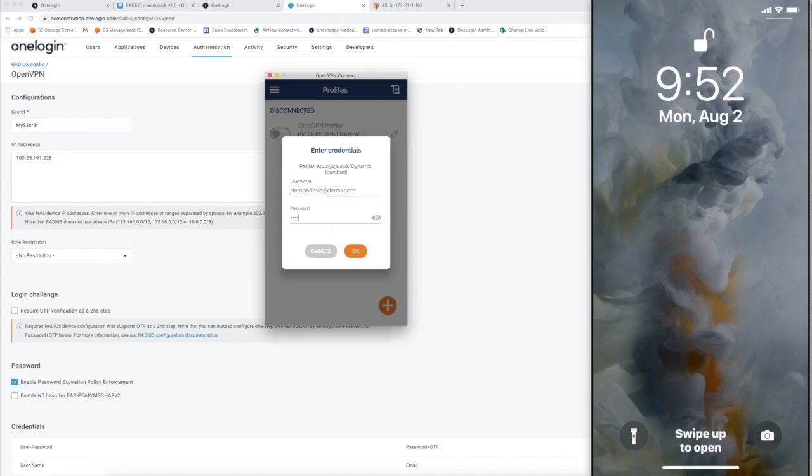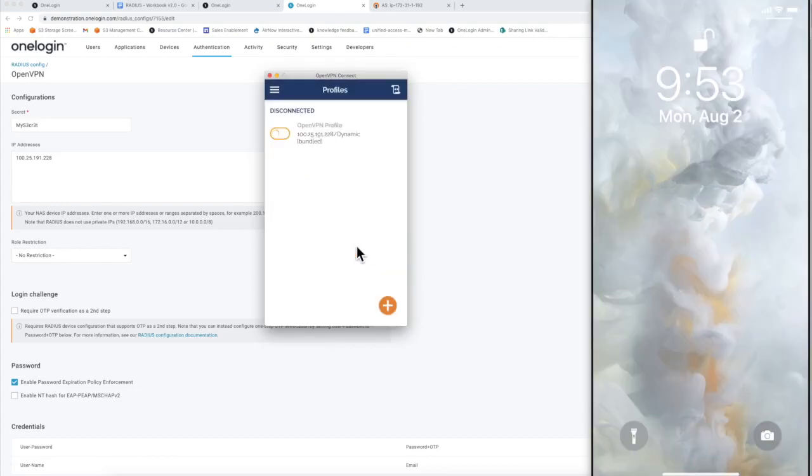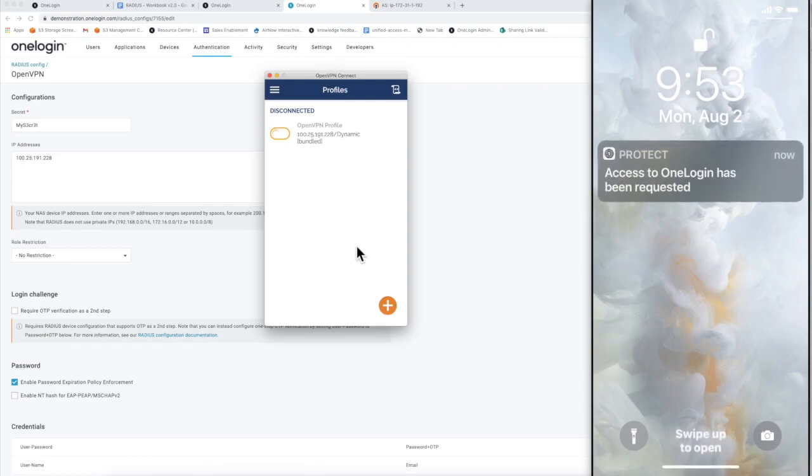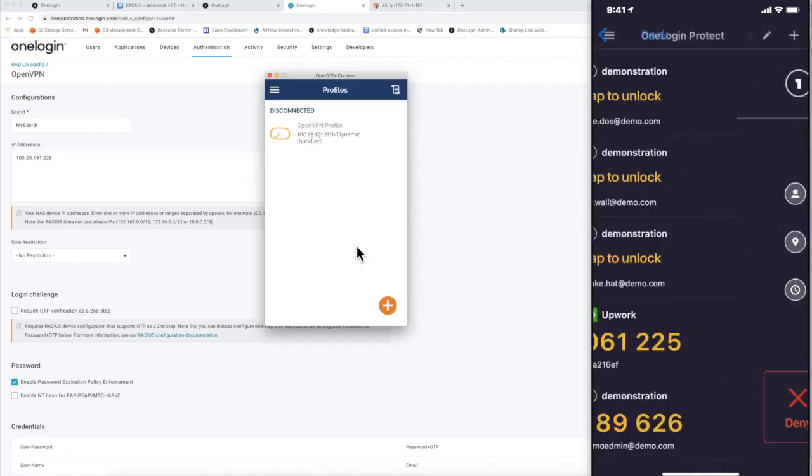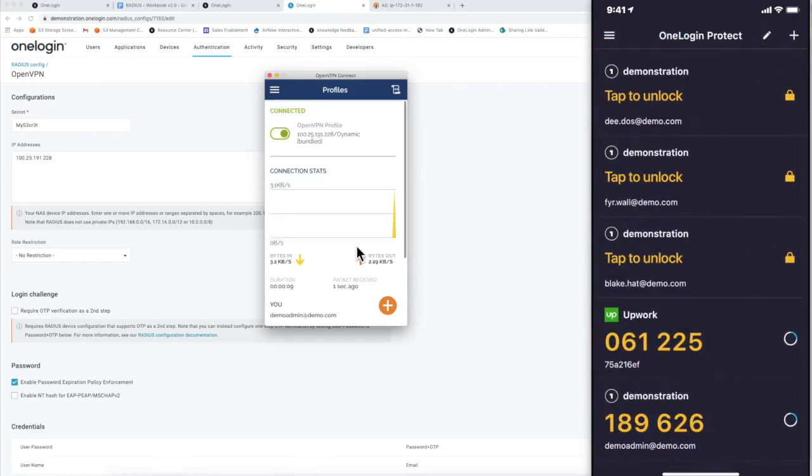And all we need to type in is our password. That is the password, and we are simply not going to type in the OTP. So by not typing it in, even though it's required, because it is matched to password plus OTP, I'm going to simply click OK. And that is what is going to trigger the push notification necessary for me to accept, and voila, I'm in.